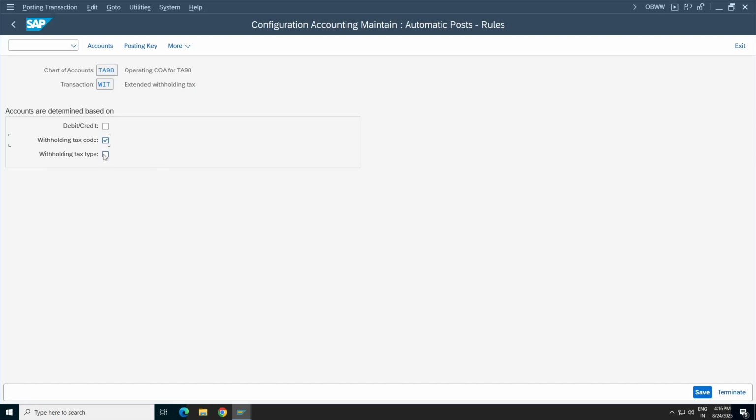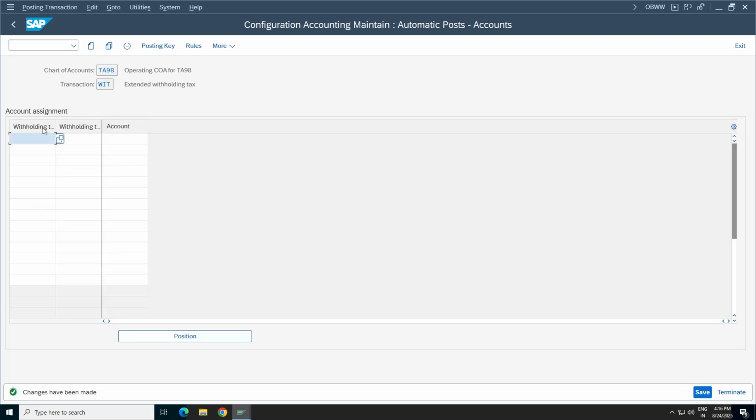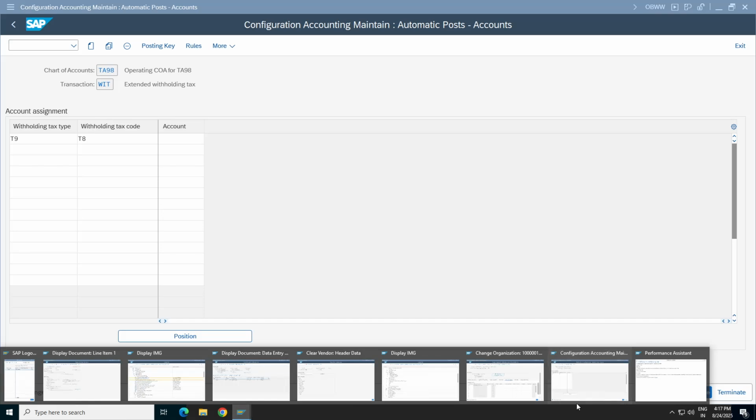Tax code, tax type, click on save first. So what is your tax type here? T9. And what is this one? Tax code T8. T8. What is the account? Have you created any account for withholding tax? No, right?